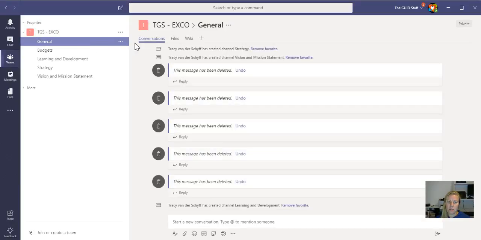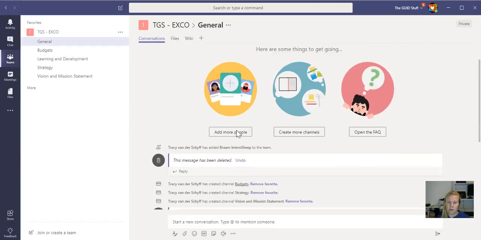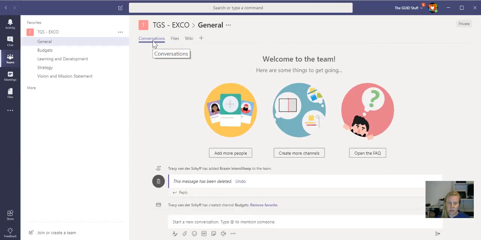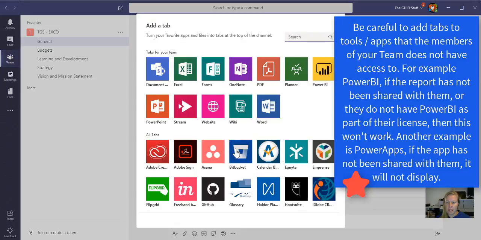And then on each of the channels, you can also add your own tabs. At the top there, you'll see Conversations, which is Skype for Business, Files, which is the documents that are shared in the channels, and Wiki. The wiki is like your SharePoint wiki pages, great to put governance notes, etc. in there. But you can also click and add any other apps that you'd like to use.